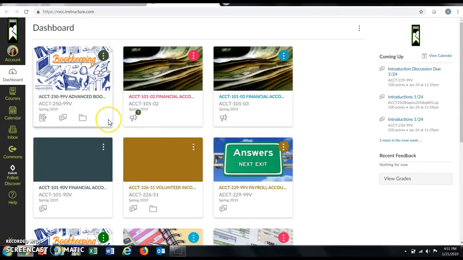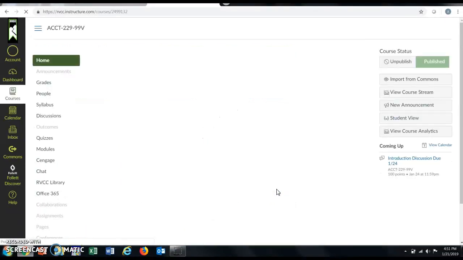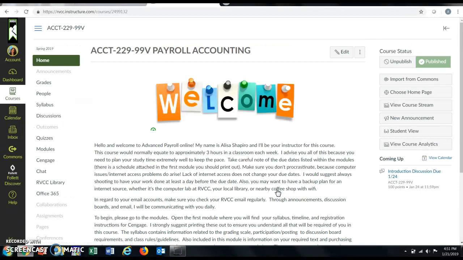This is my page, so your page will look different. These are the courses I'm teaching this semester. So on this front page, you are going to look for our payroll accounting course, and it's going to look just like this. It has a little exit sign on it, and it has our course number and description, payroll accounting. You'll click on that to get in, and now you're in the course.